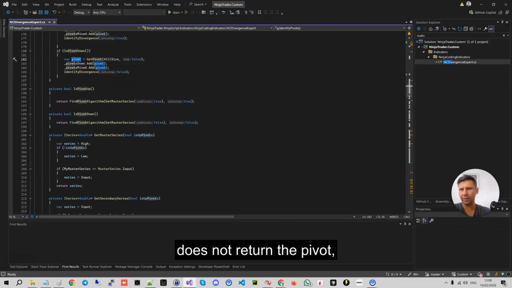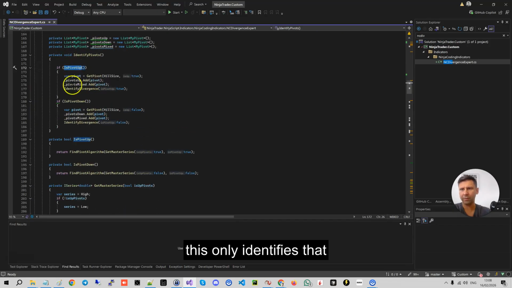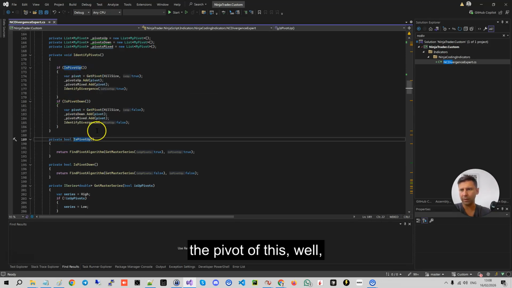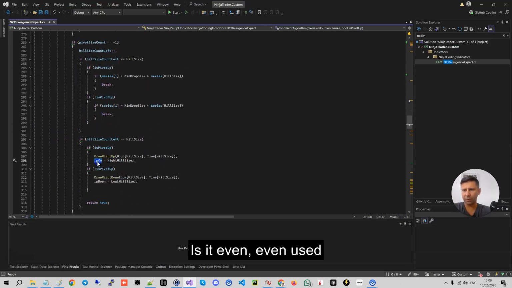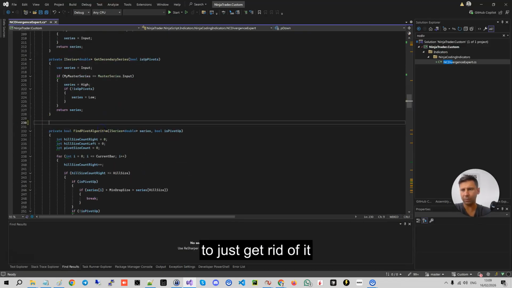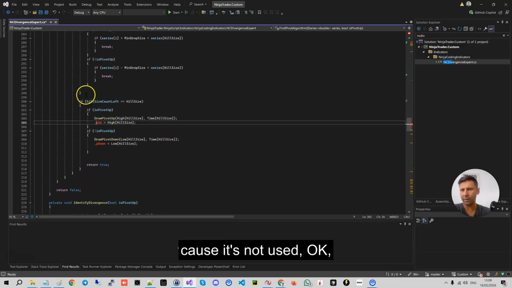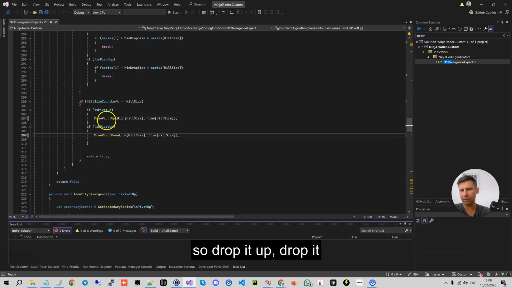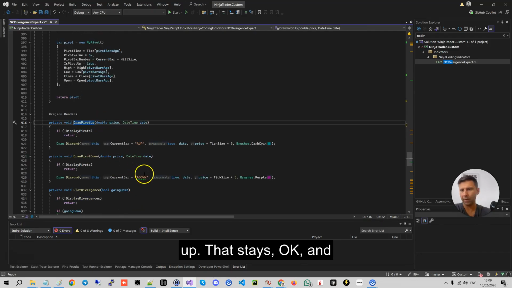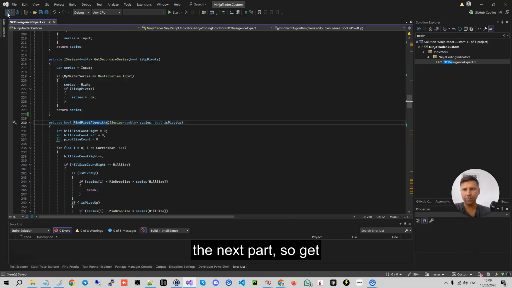So this actually does not return the pivot. This only identifies that there is a pivot, and this method gets the pivot. So whilst identifying the pivot, well, let's see where it's used. Is it even used anywhere? Oh, this is the only usage. I guess it's pretty safe to just get rid of it then, because it's not used at all. That's good, we don't care. So draw pivot up, draw pivot up, that stays, okay? And let's continue the next part.